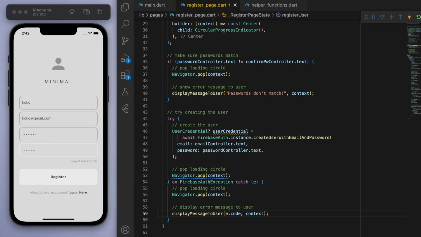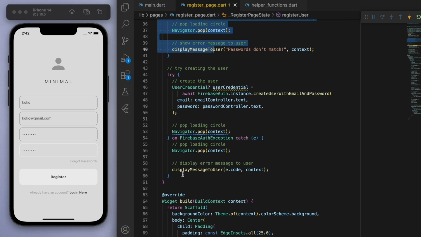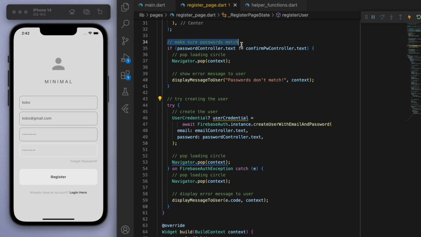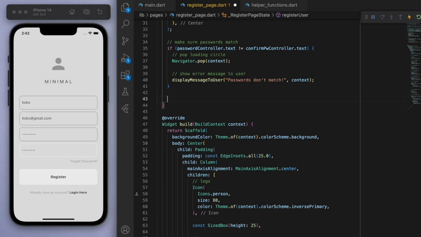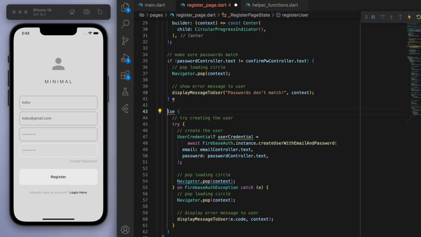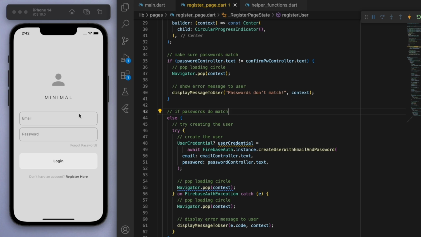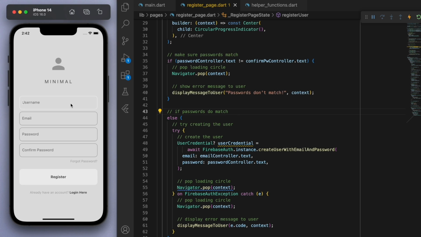Sweet. And by the way, just to optimize this code a little bit, we should say if the passwords don't match, and put this in an if else statement. So we only want to try to create the account as long as the passwords match. So we can help the code out a little bit. And now let's try to log in. So we created a user.